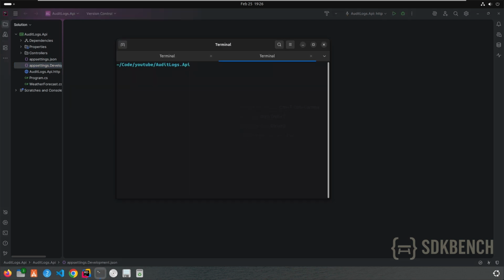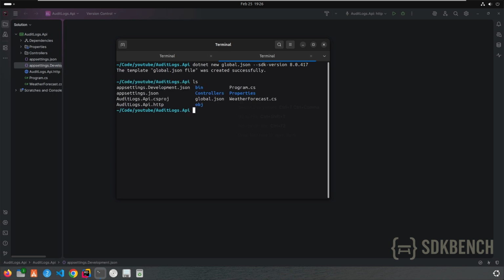And before we continue, we're going to generate a global.json file. What this global.json file will do is it will map a particular SDK version to our project. So let's generate this global.json file using the .NET CLI. dotnet new globaljson, and we're going to specify the SDK version 8.0.417. Press enter, and our template was generated.